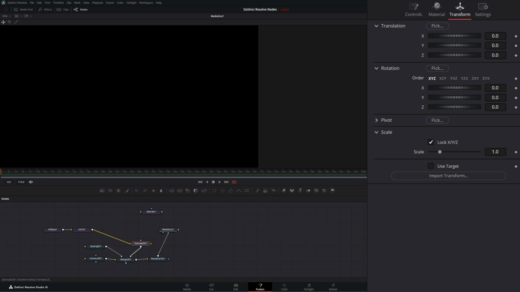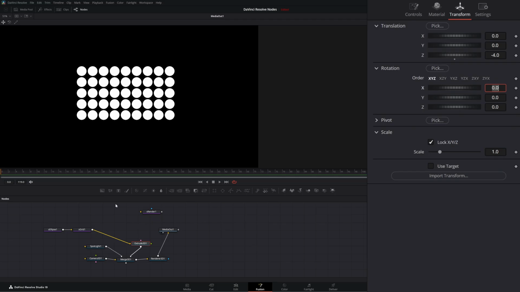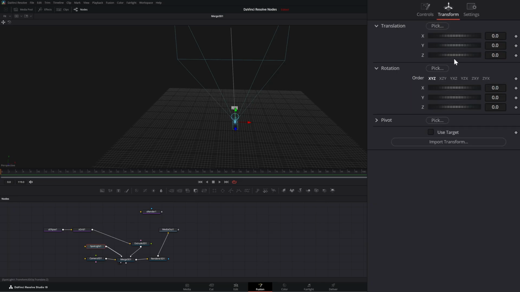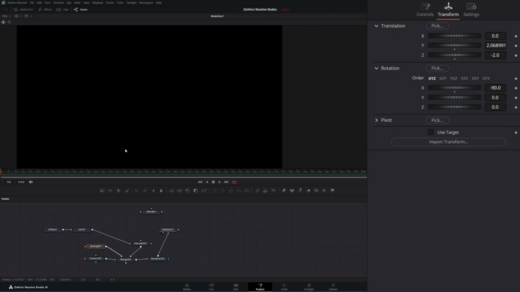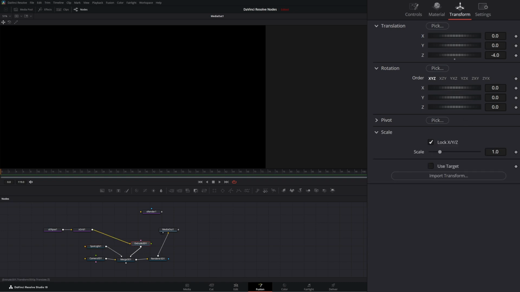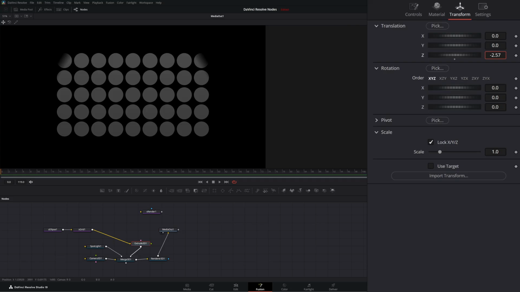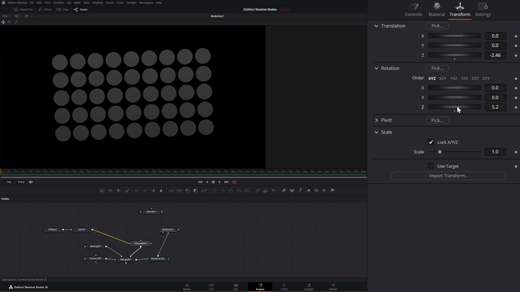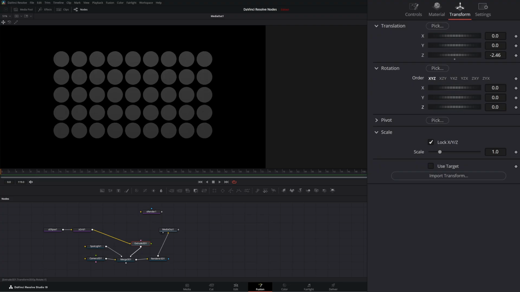If I go to an arc extrude and I bring it back so we can see it, -4, we're seeing our little node. Let's go ahead and adjust our spotlight. Let's bring that back to -2 and rotate it -90 so it's shining down, and let's bring it up. Let's bring our little extrude node back up to where it's in the light, and let's rotate it on the Y.